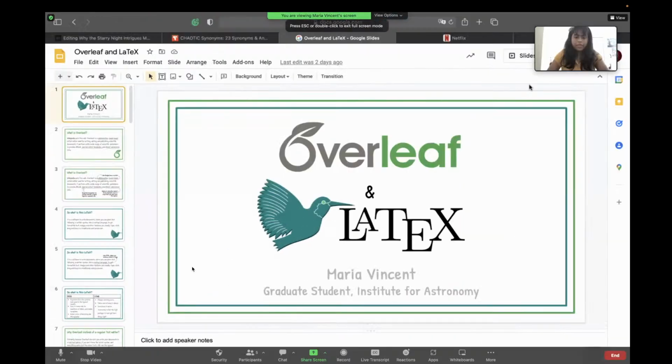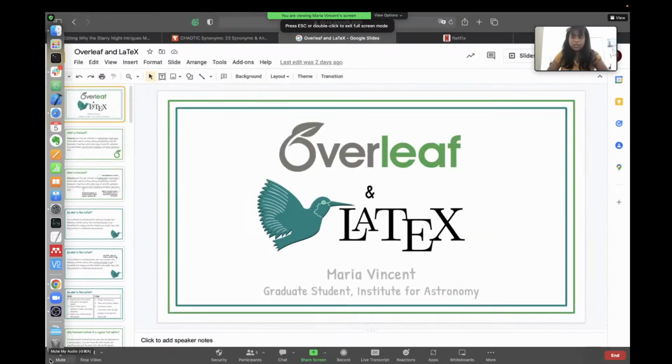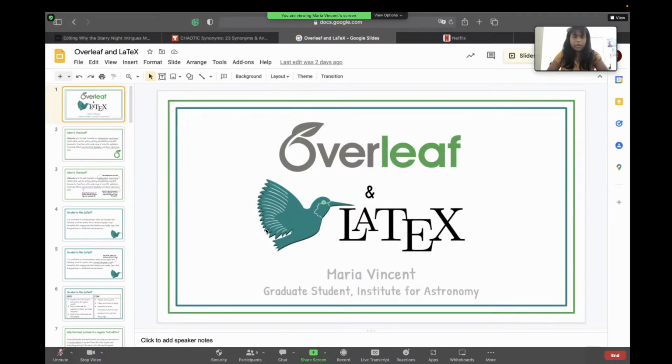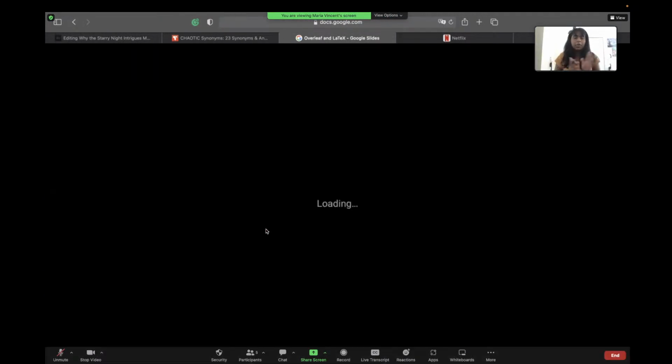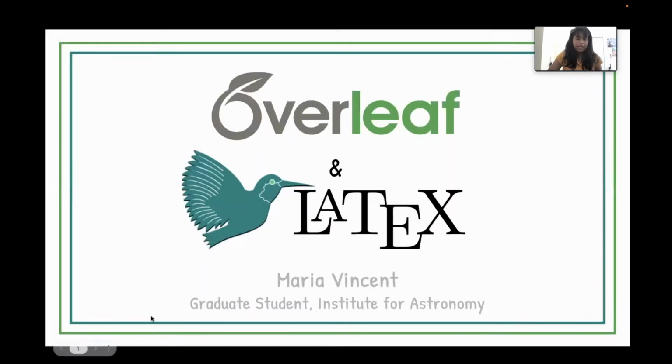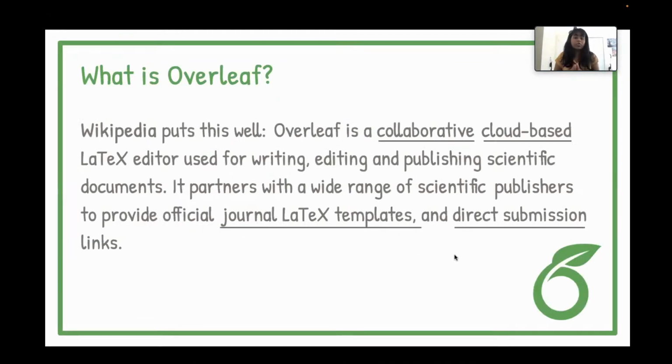Okay, so as Faye mentioned, today we'll be talking about Overleaf and LaTeX. You've probably heard these two words being thrown around a lot. And so it's time that you all know what they mean and why they're very important to astronomers. Okay, so what is Overleaf?